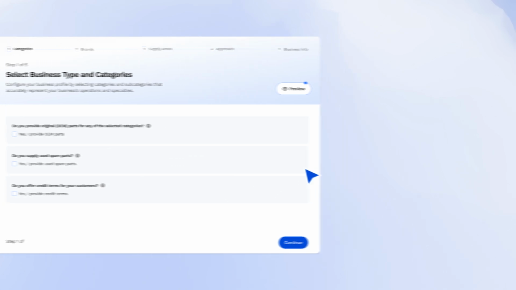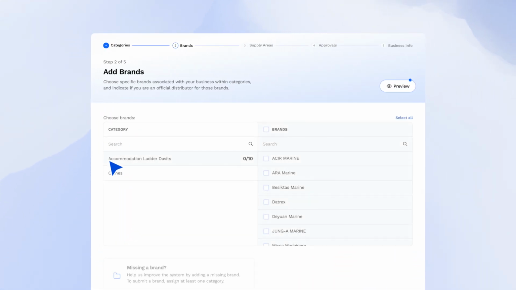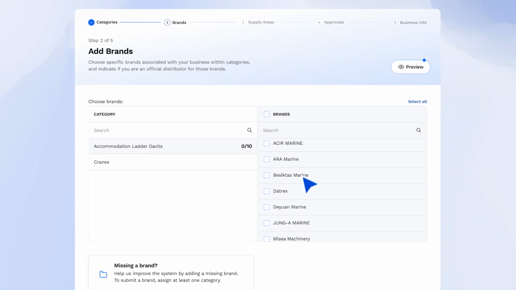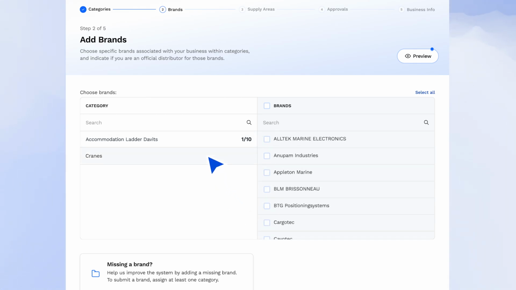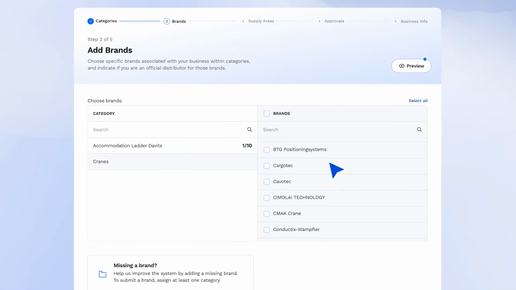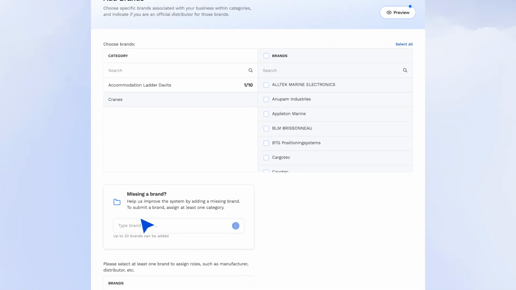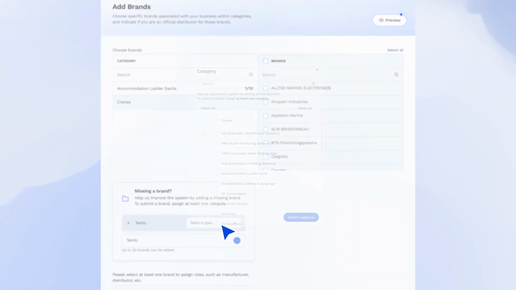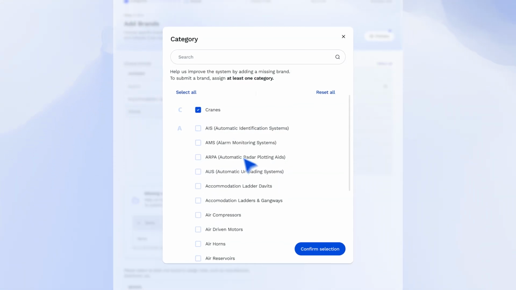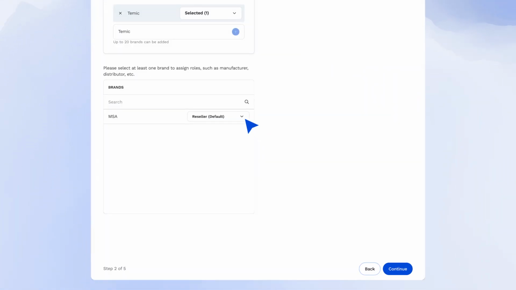Move on to adding brands. Select brands from the list or add a new one. For each brand, specify your role, such as reseller, distributor, or manufacturer.